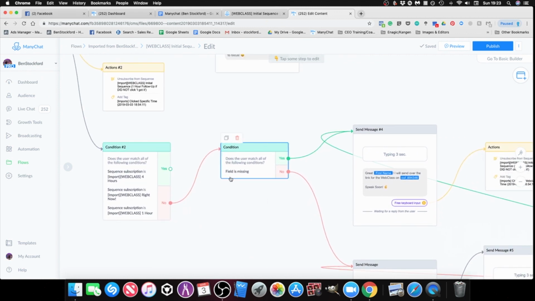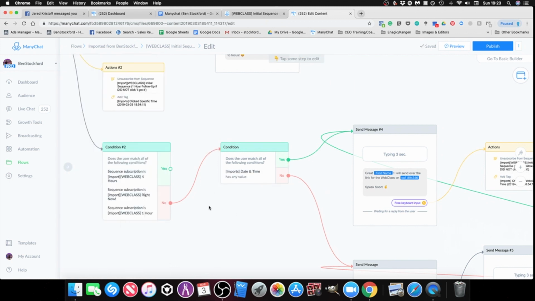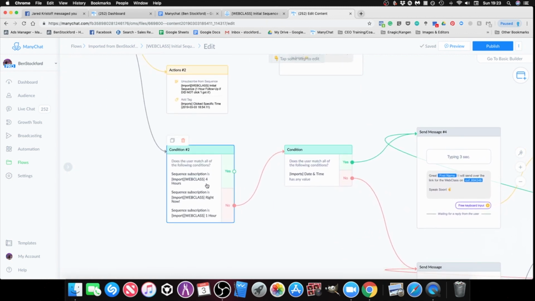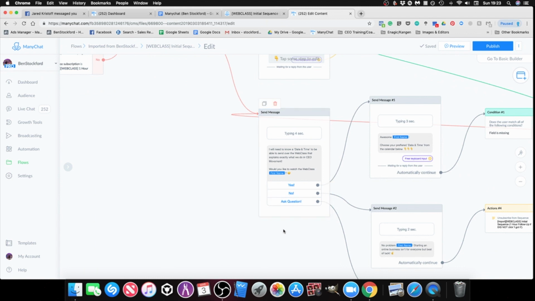Now on the next condition, this field is missing. So we need to click onto that. Click onto the red. And we want to scroll down to imports date and time has any value. So if the person does not click one of these buttons, or they haven't given you a date and time, and if they speak to you, it will start telling it. We need to know a date and time basically for us to send over the web class.